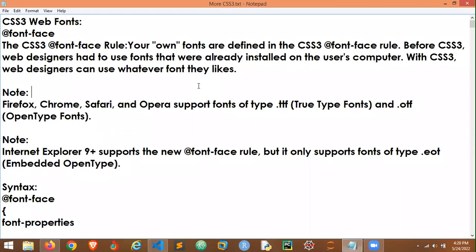Wonderful. There is no such rule before; every time we needed to provide installed fonts. Now we can provide the rules for fonts that did not exist on the system. I download some fonts from the internet which I liked, and those fonts I want to apply on my web page.